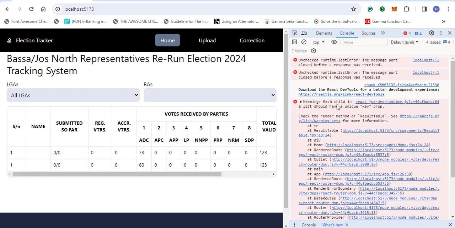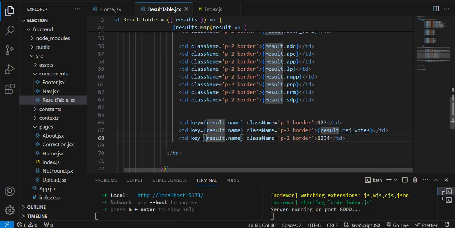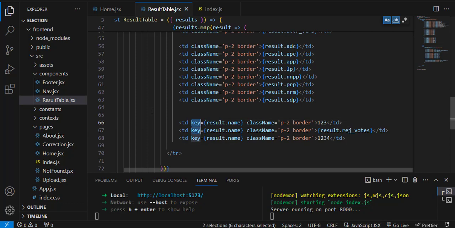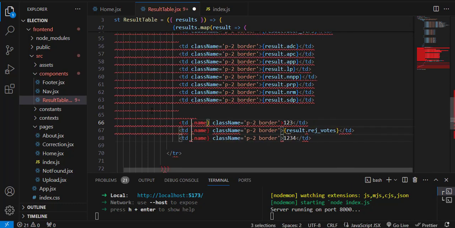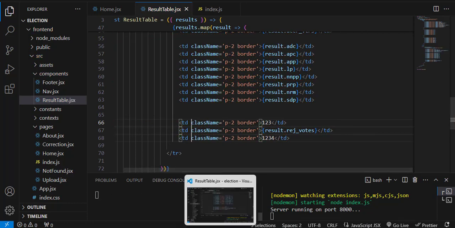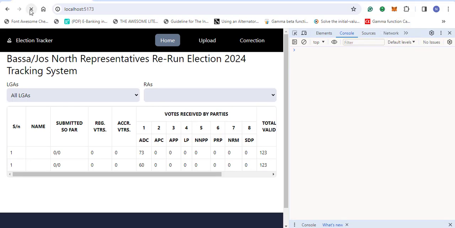Each child in a list should have a unique key prop. So that means we are not having a unique key prop. Okay, it is simply a warning. It won't stop the whole thing from working, but it will actually prompt you the warning. So let me do Control D, Control D, Control D. Let me delete what is there and let me save, and I do hope that that should fix it.